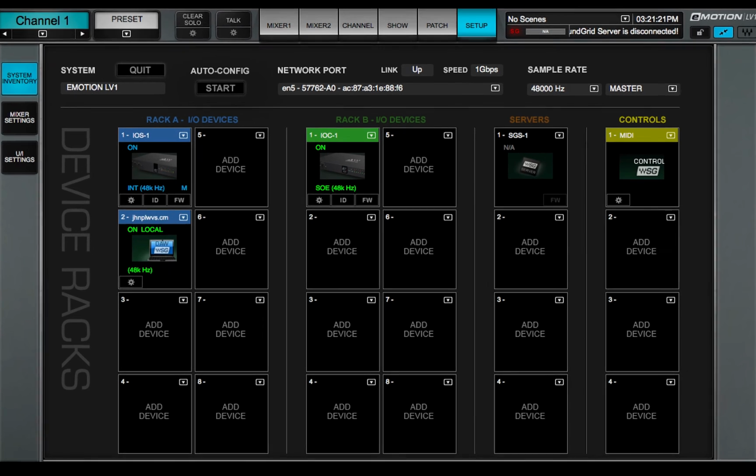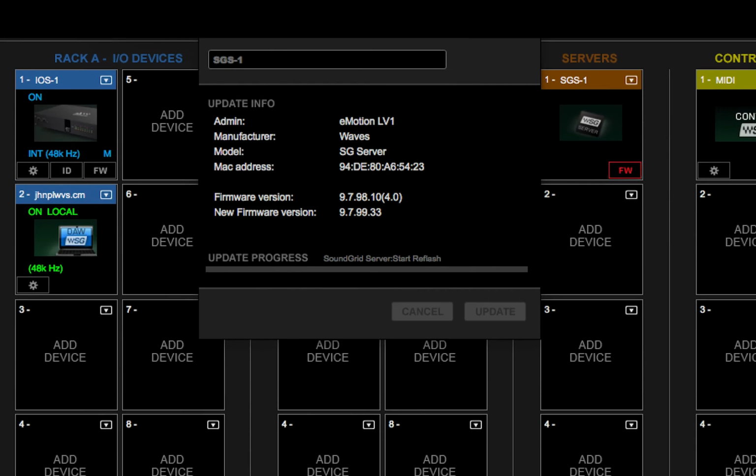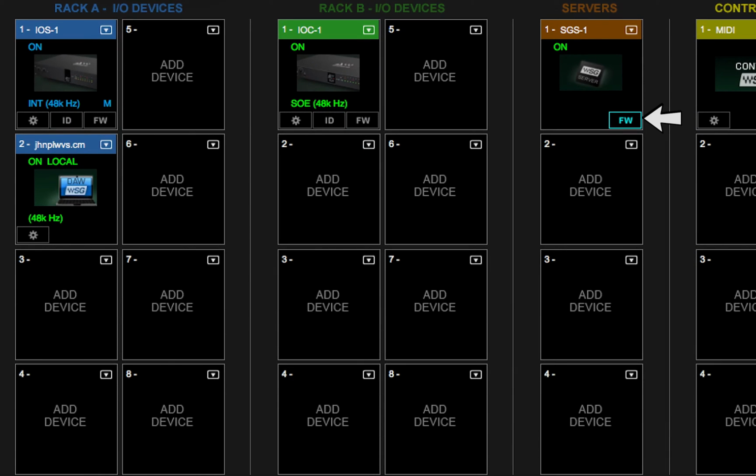Server status is displayed on the icon itself. Just like on the IOs, on indicates that the server is present and operational. If the server's firmware is not compatible with your SoundGrid software, the rack slot will remain red until the server firmware is updated. Launch the updater, if needed, by clicking on the FW button. A blue FW button indicates that the server's firmware is not the most current, but you can continue to operate the device until you manually update.